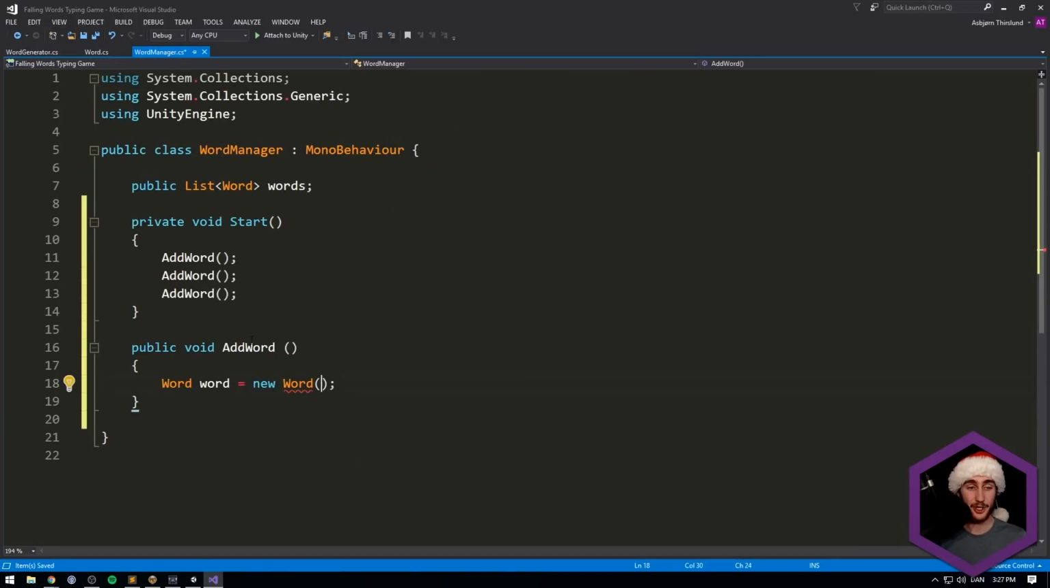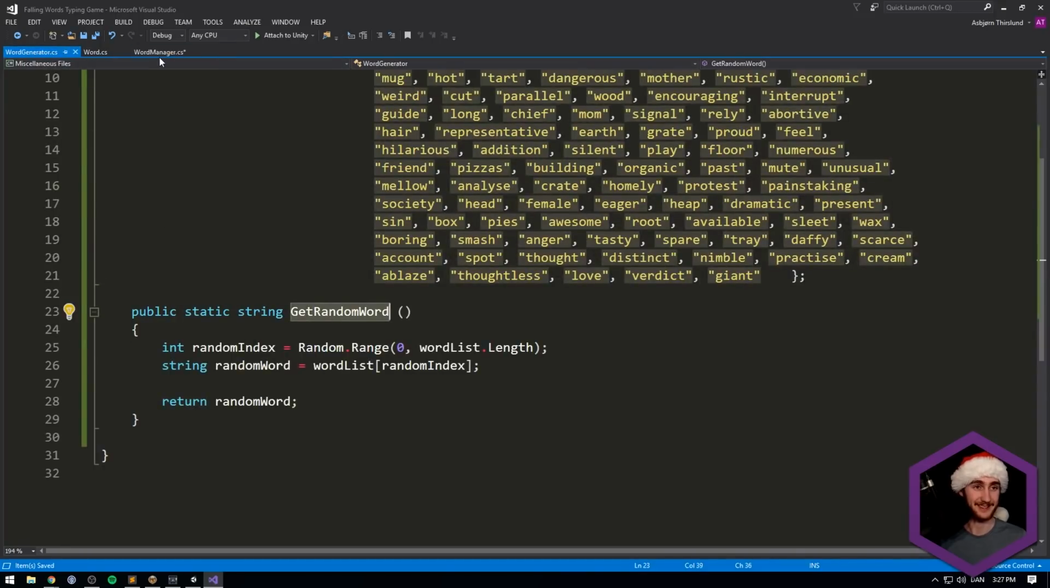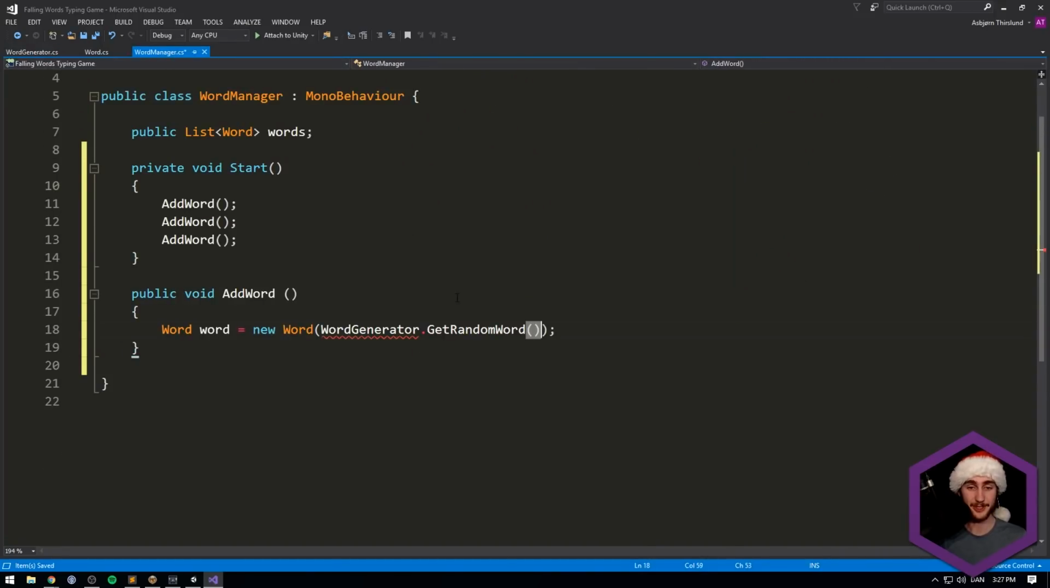So now inside of our word manager, instead of just hard coding in a word here, we can get a random word really easily. All we need to do is write WordGenerator, and for some reason again it isn't registering here, but we have to do dot, and then I think it's GetRandomWord, yes. Dot GetRandomWord, and open and close that.